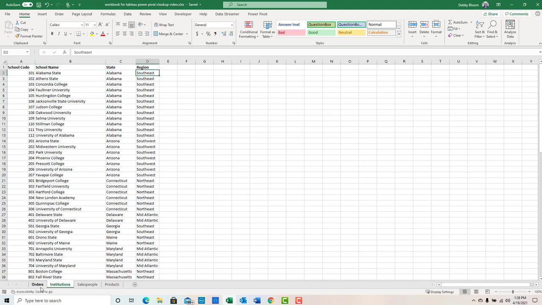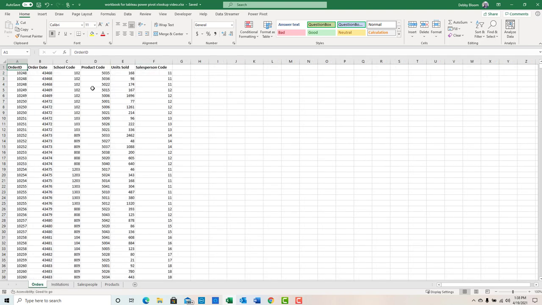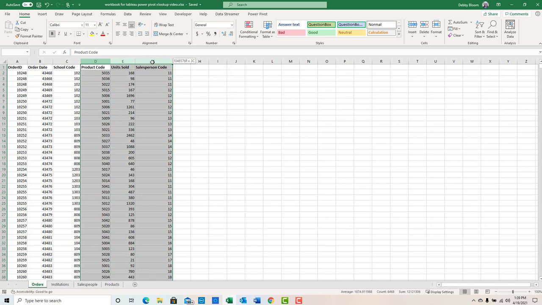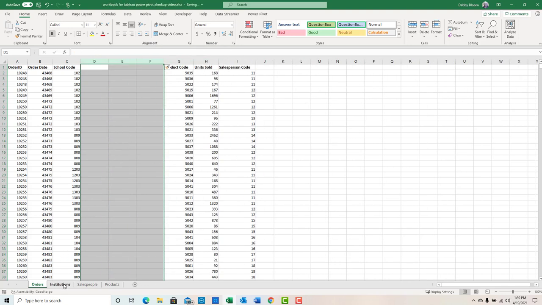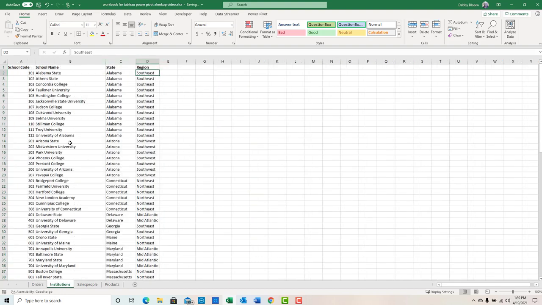So I'm going to go back to the order table. After school code, I'm going to select columns D, E, and F by clicking on the gray D, holding down my left mouse button and swiping out to E and F. I'm going to right click and choose Insert to insert three more columns, and I will call column D school name, E is state, and F is region.